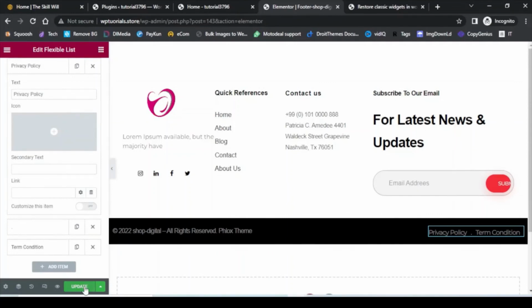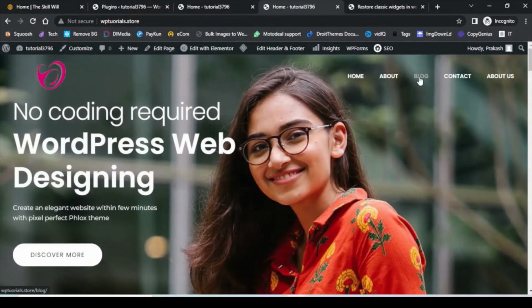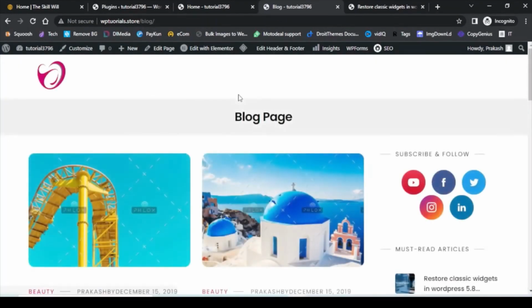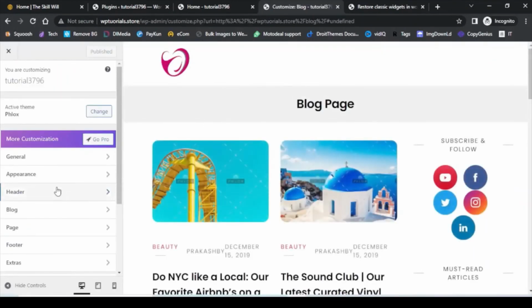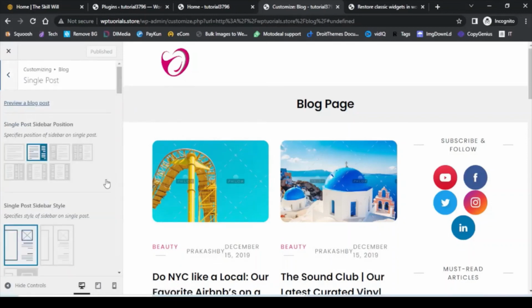Now let us see the last customization, and it is about the blog page. So let us go to the blog page. So I'll click on blog. And now I will click on the customization. So on the left hand side, if I click on the blog customization, I will see the customizations related to the blog page. So the first option is for the single post, and you can have the single post sidebar position changed as per your requirement.